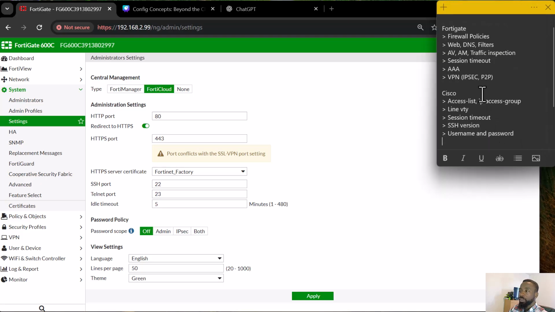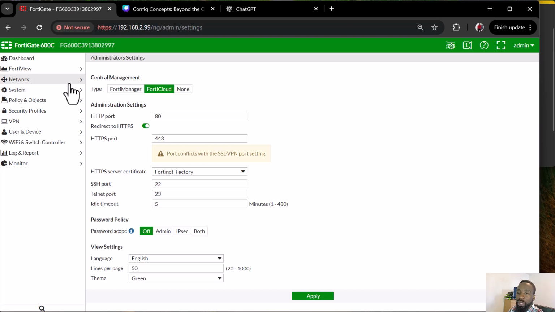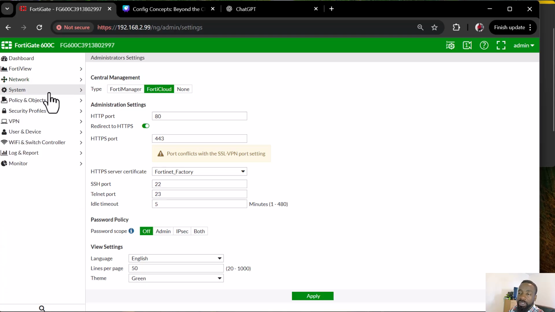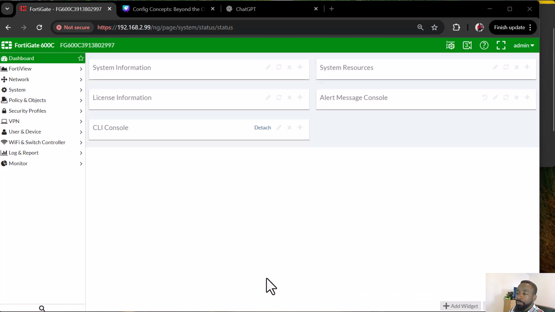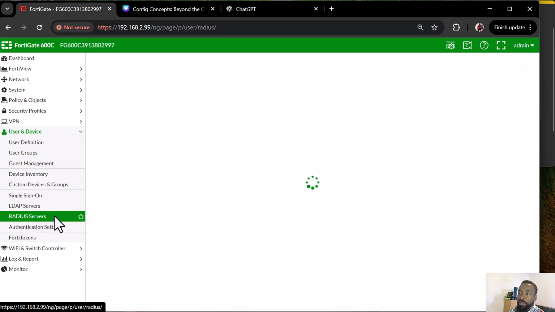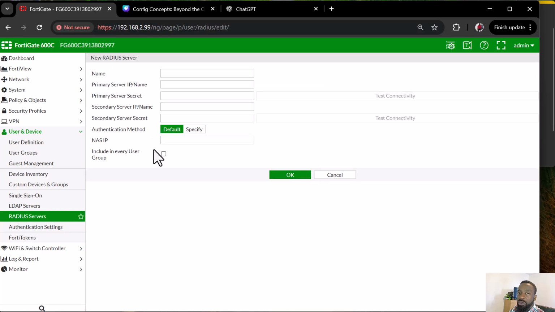And then we have the AAA. So for this one, I will not be showing you how to configure the AAA entirely because I don't have a AAA server set up, but we can take a look at what that looks like right here. Now for the AAA, we can go to users and device and scroll all the way down to RADIUS servers, and here we can create a server. So we can use this server to authenticate users who are trying to get into our device.